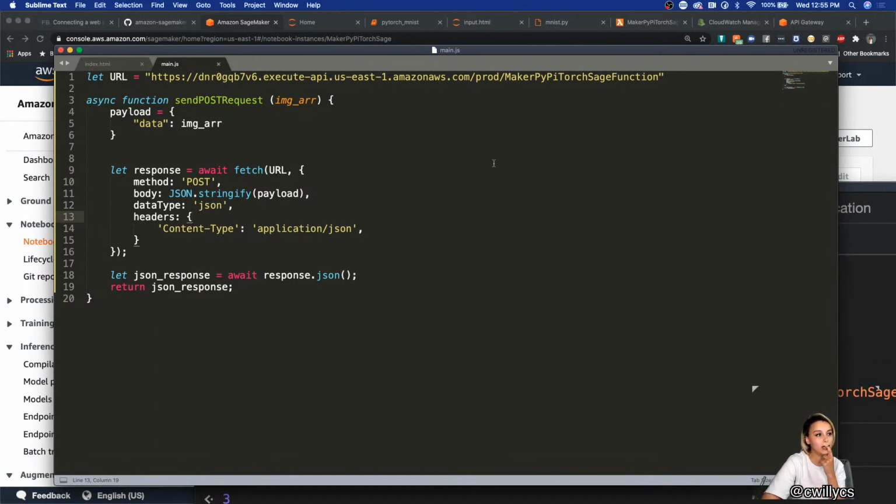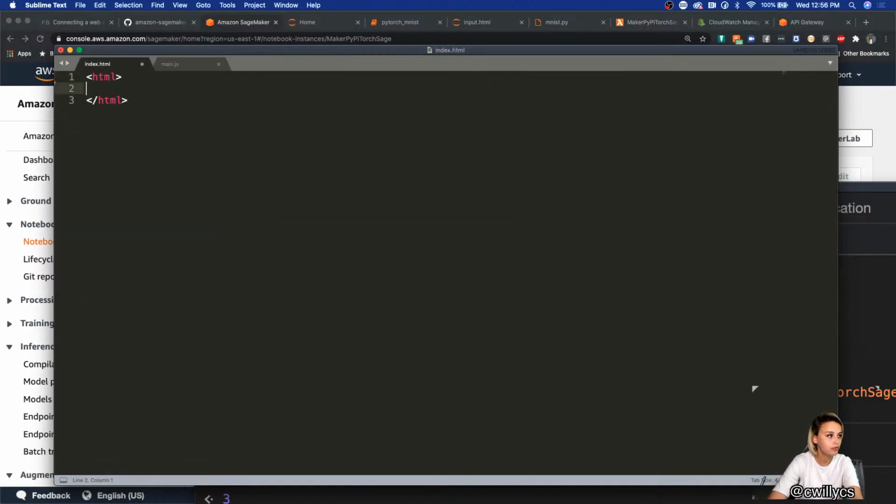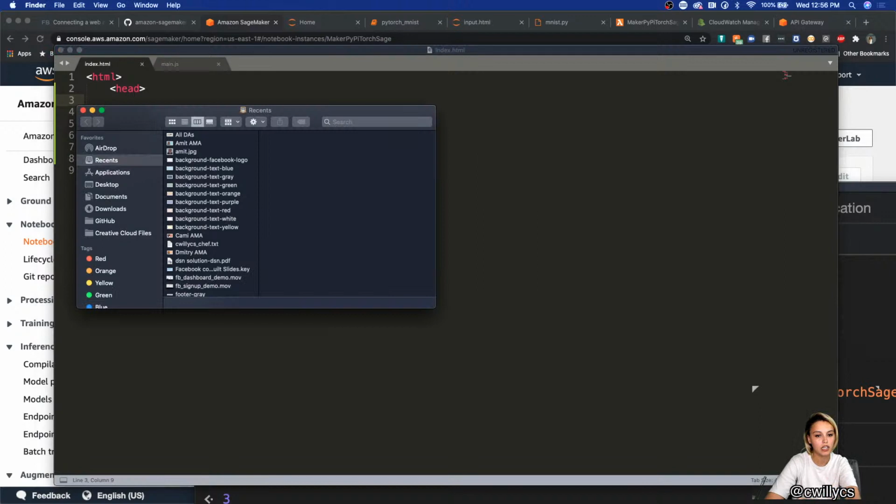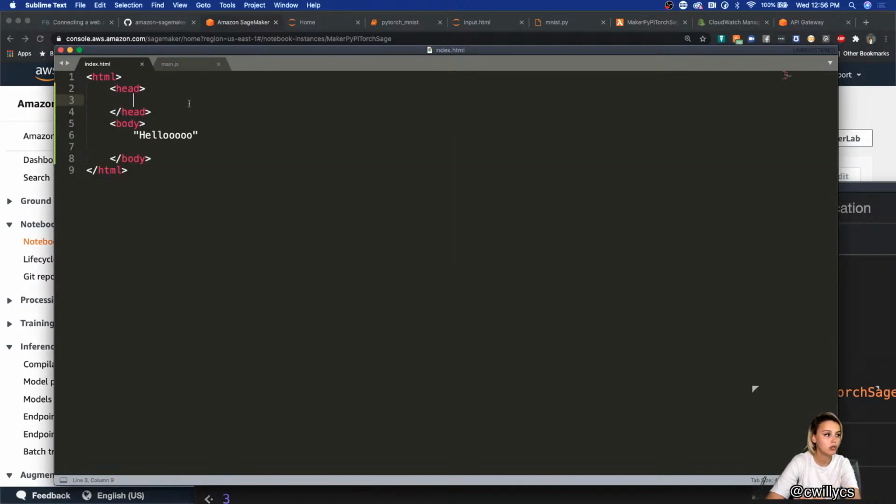Do I want to create a quick web page to be able to capture all of this? Yes. Okay. Let me just do head and then body. I'll do blue. Now I want to link the main.js to my index.js. I don't remember how to do it.